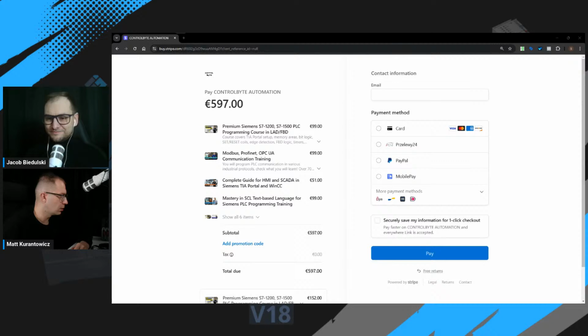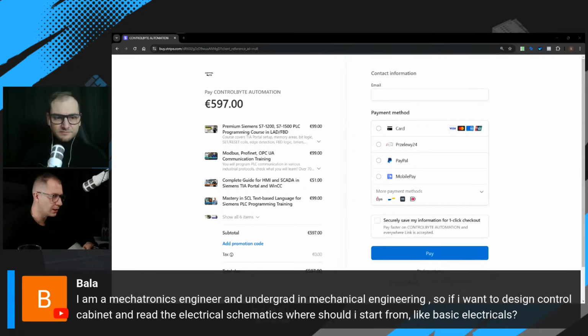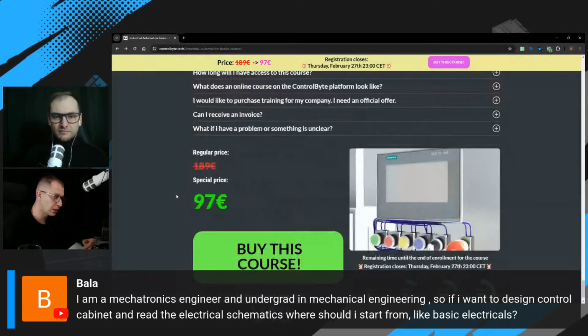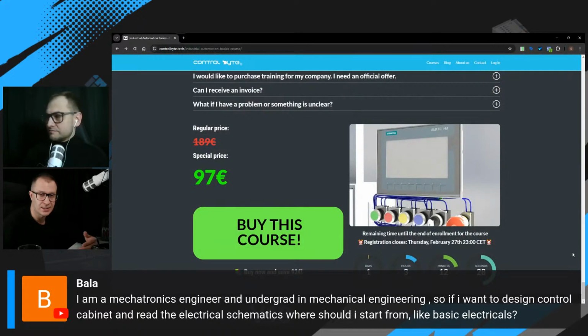So if you want to join Industrial Automation Basics, I have shown you what we have inside. You will learn a lot about electrical schematics, how to read electrical schematics, how to start designing control systems, and you will learn that using a 3D control cabinet. Everything will be given to you in our course.